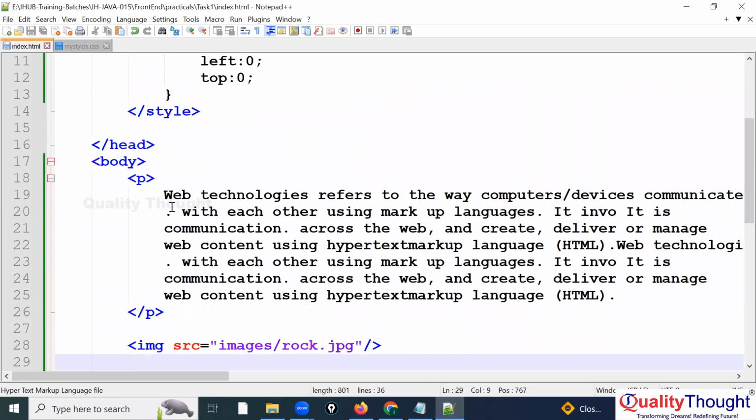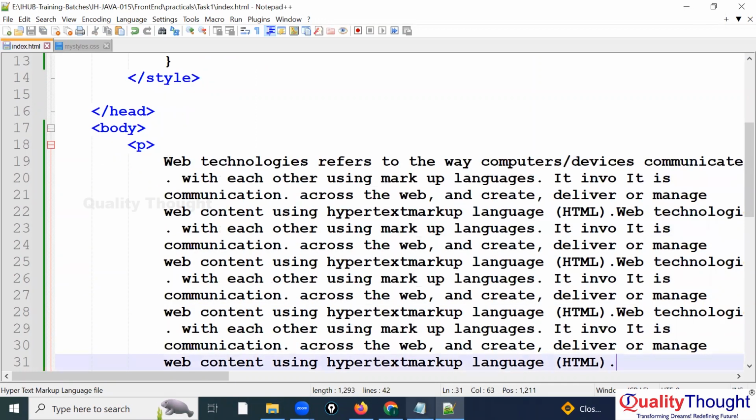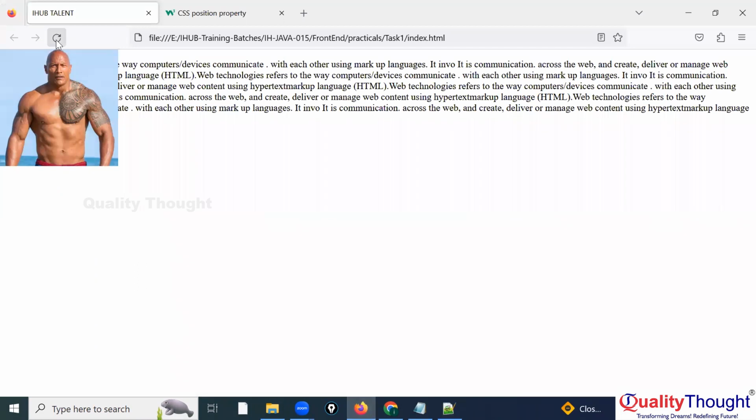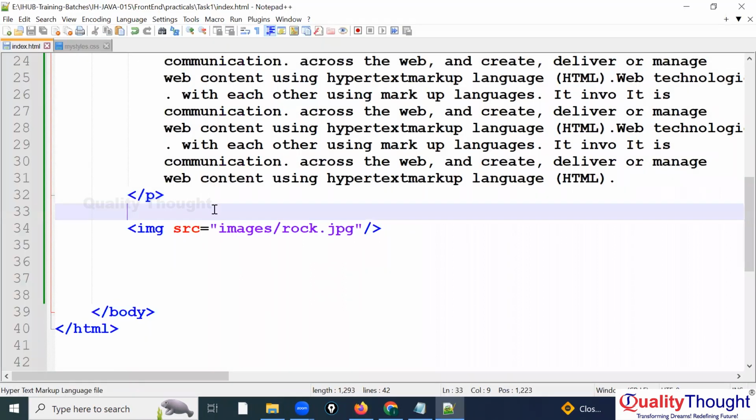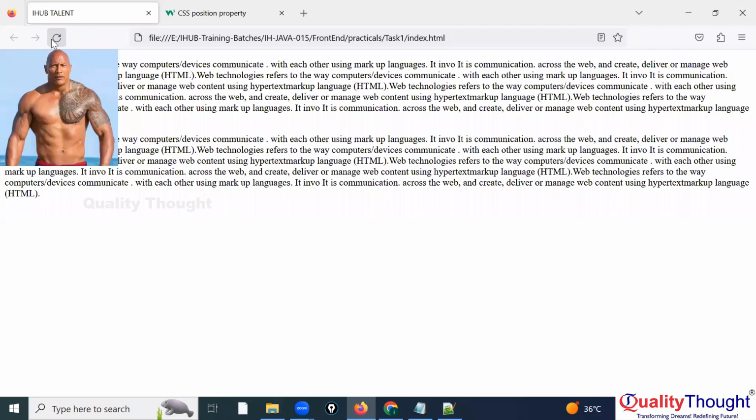So let me do one thing. I will copy one more time. I will paste here. So now you can realize. If you want, I will write one more paragraph. So total how many paragraphs do we have? 2 paragraphs, 1 image. So tell me, who is foreground? Image is the foreground. Who is in background? Paragraph.